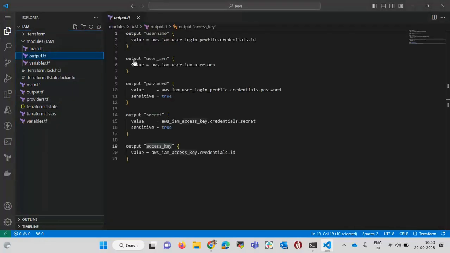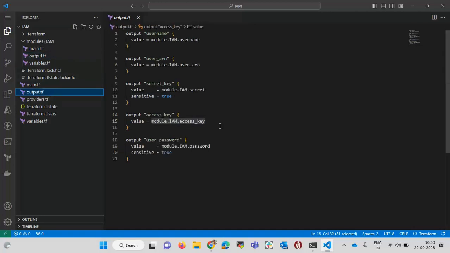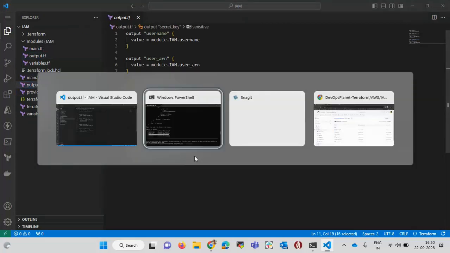For the password and the secret, we pass sensitive equals true, because these are sensitive values. We cannot directly show these values to the user. So that is the Terraform policy. So we have to pass sensitive equals to true, and pass the same in the external output file also. Here also you can see sensitive equals to true. So for the values which are sensitive, we have to pass these things.